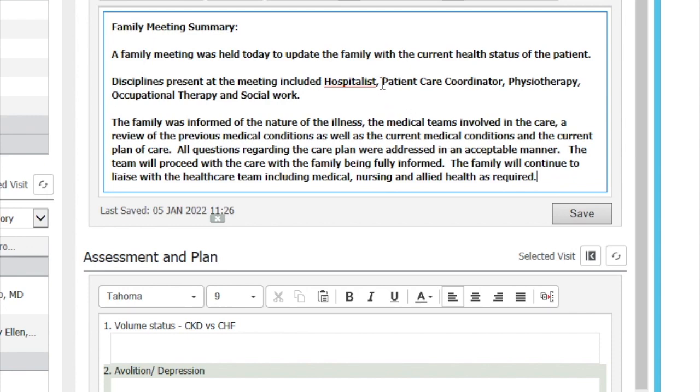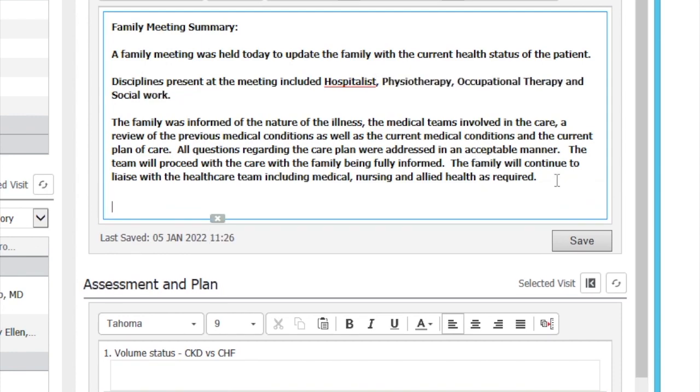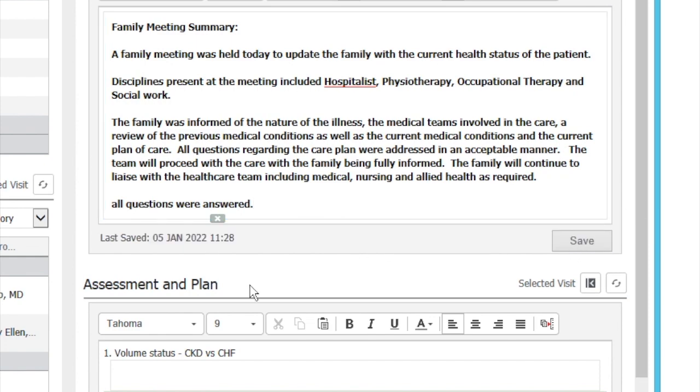If there were things that you need to edit, you can always delete people who were not there. You can change this document as you need to. All questions were answered. And just save that and put that into your document. So I've saved myself a lot of typing.